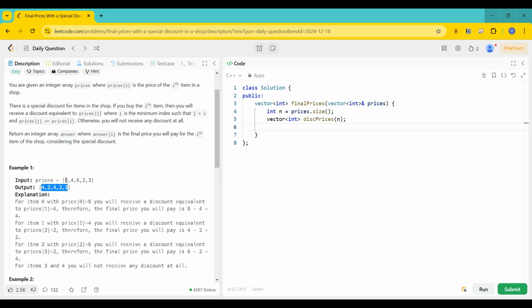So, suppose we are at index 0. If I have to calculate the discount, the discount will come from an index greater than the current index. So current index is 0. We will find the discount for this 8 in one of these values. Now what will be the discount? The first value which is lesser than or equal to the current one. The first value lesser than or equal to 8 is 4. So the discount is 4, and the net price is 4.